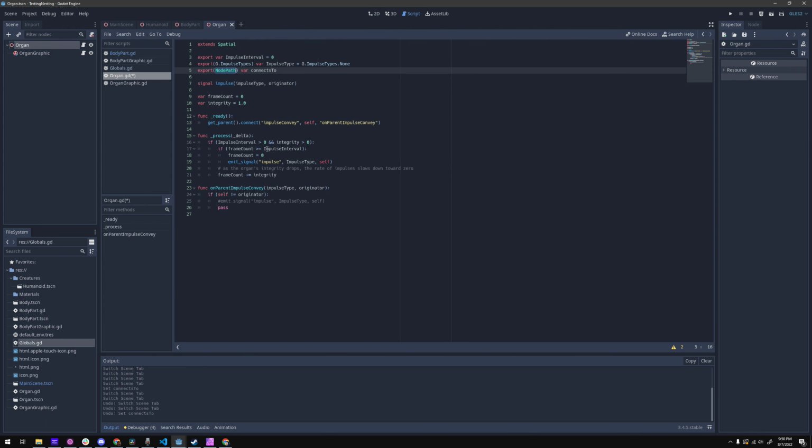So the next thing is what I do on ready. Well, let me go through here. This is how you define a signal. I called my signal impulse, and there's two values that I want to make sure are passed through the signal. Then I have a frame count, which I use later for timing out the impulses. And an integrity, which is the idea behind integrity, is how much HP does this organ have left, basically. And I'll get into that later.